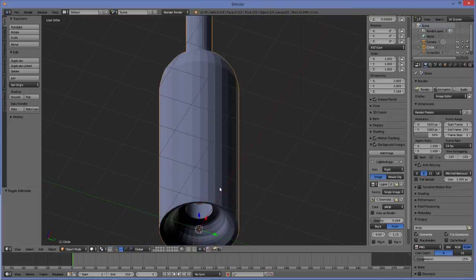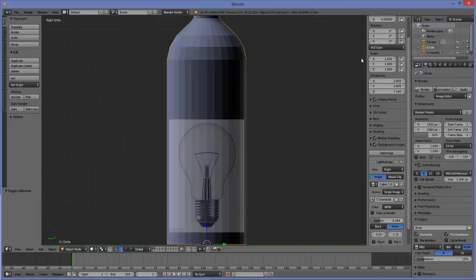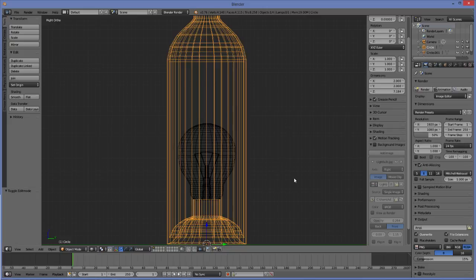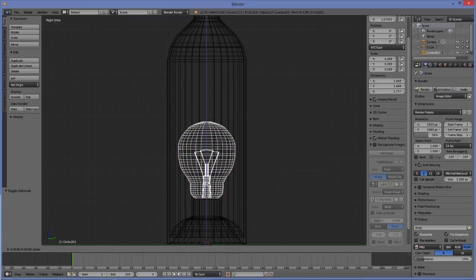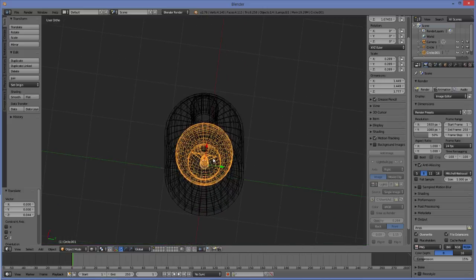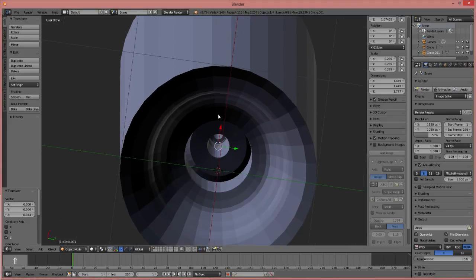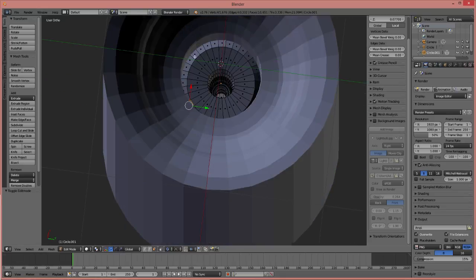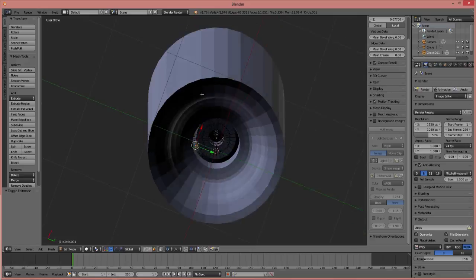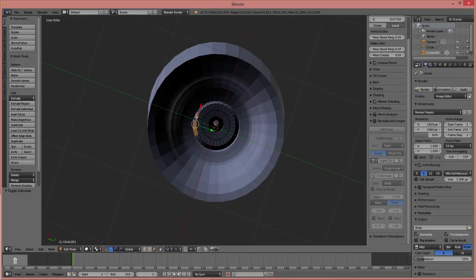If we go into 3, we can actually turn this off now. And Z. We have a light bulb in our bottle. Actually kind of want to move that out. Z and tab. Face select. Go all the way around this. That way we can make a wire going to it.